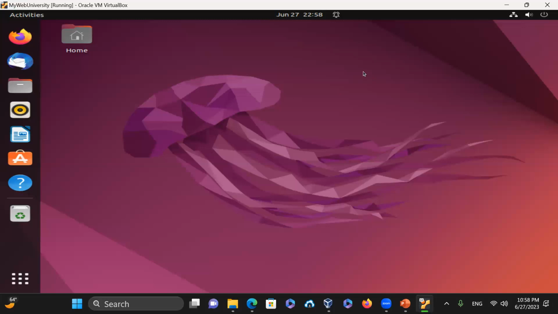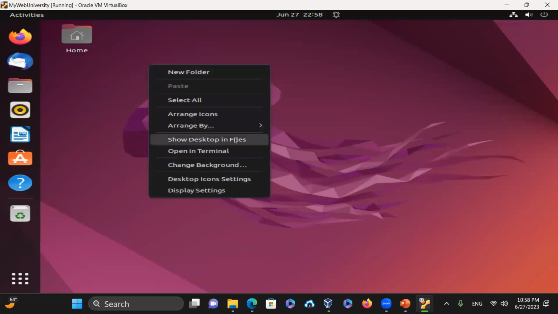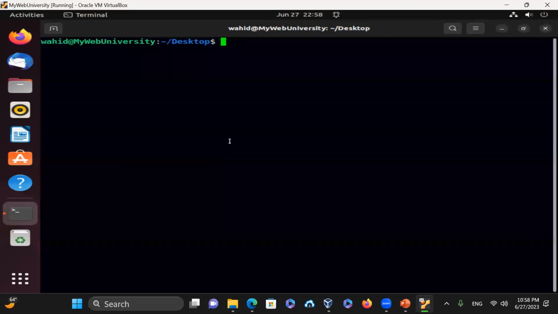But on the server side, usually there are bigger resources, bigger memory, RAM, and a bigger number of CPUs and everything. So the accounts are going to be created there, which is important in terms of the enterprise level. So open in terminal here. I just opened the terminal.